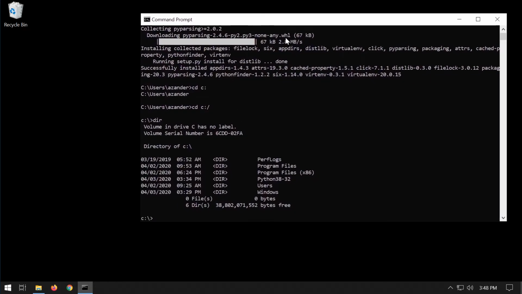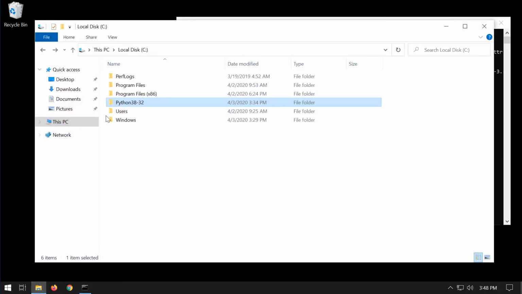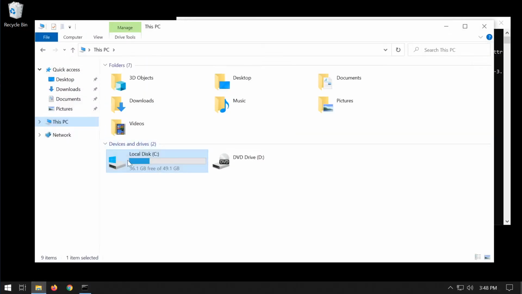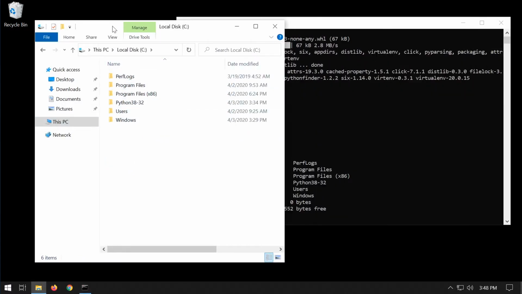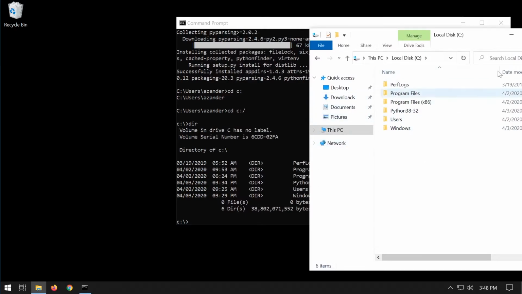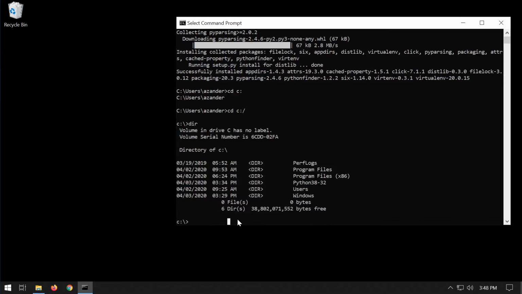For those who've never used the command line like this, I'm now on the C drive. You can see by typing in dir, that gives me a list of all the directories on the C drive. The equivalent is going into This PC, going into C, and that's basically what I'm looking at there. So I'm currently working within this space. You can see that there's our Python folder. So I'm going to change the directory now. Currently we're on the root of the C drive, so I change the directory to the Python folder.